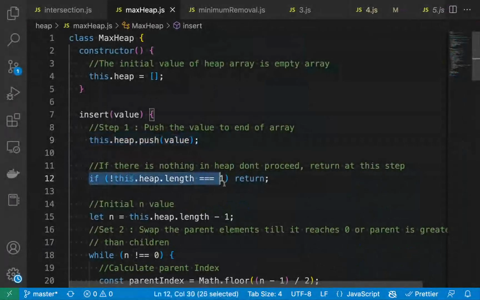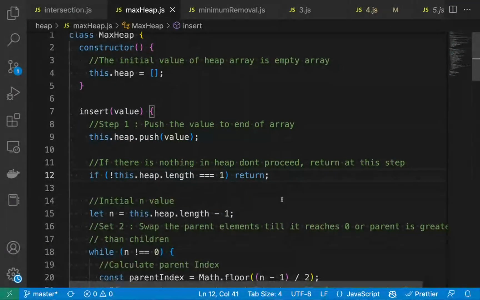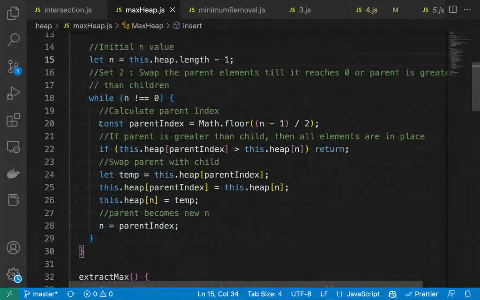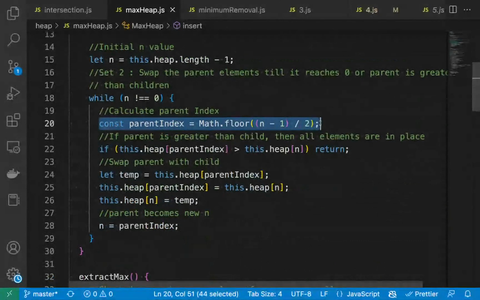Then we are checking, after pushing it, if the heap length is 1, it means we have inserted the first element. No need to do anything because it's the first element. Simply return from here. If it's not, now we have calculated the length of the heap. And then we are first calculating the parent index.